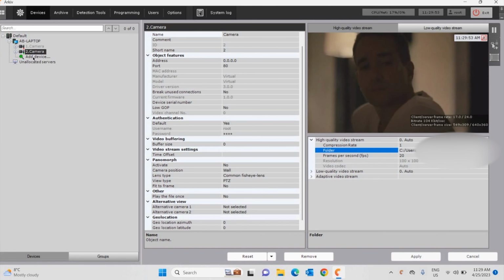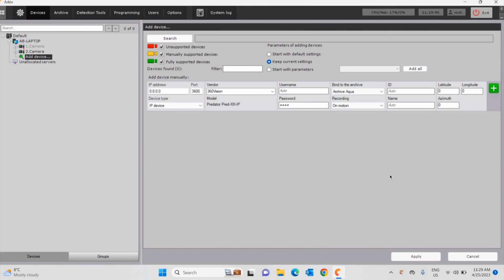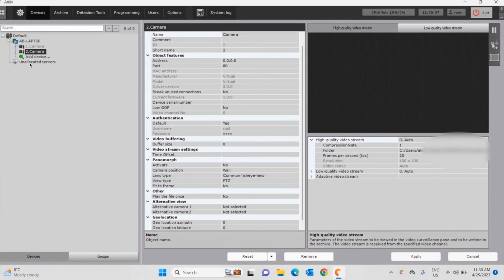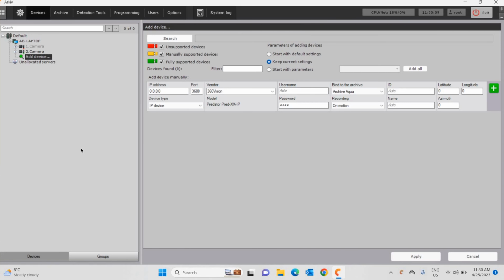Let me go back to adding a device here. The scanning is taking a long time. It's not showing up anything. So that's why I just showed you the video clip that was added here. Generally, if I had a system that was composed of 40 or 50 cameras, I would have a list of every single camera there, and I can add them all at once with the same password, if the passwords are the same for each one of the cameras, or individually.